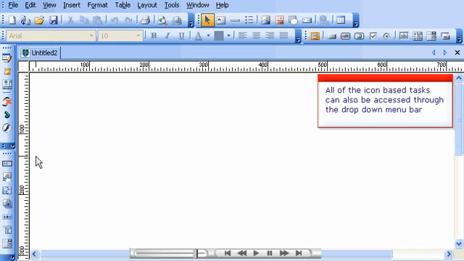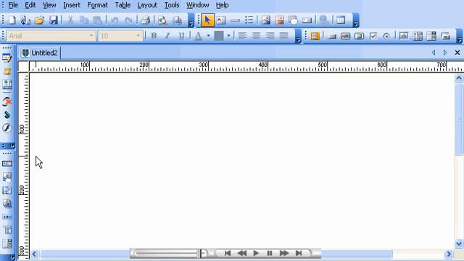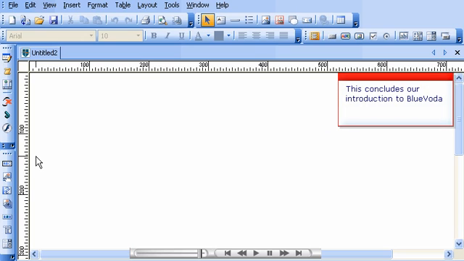All of the icon-based tasks can also be accessed through the drop-down menu bar. This concludes our introduction to BlueVoda.